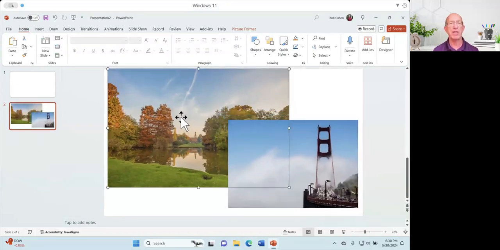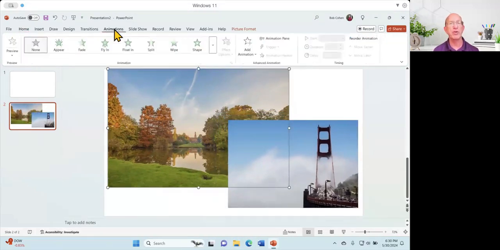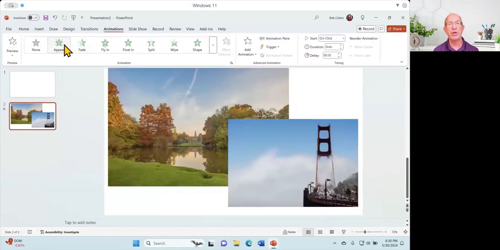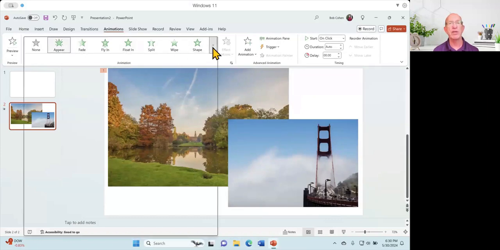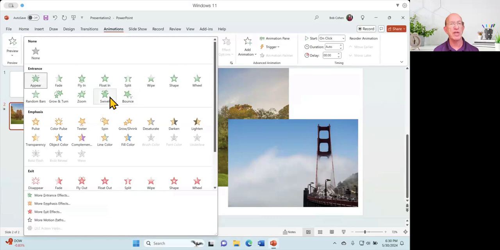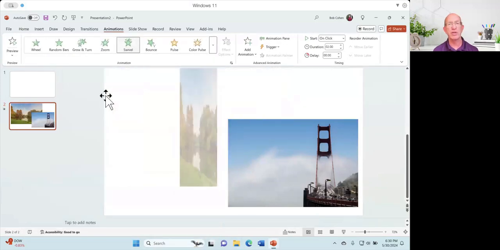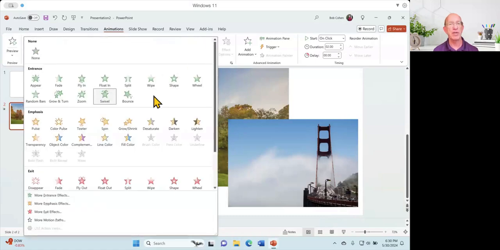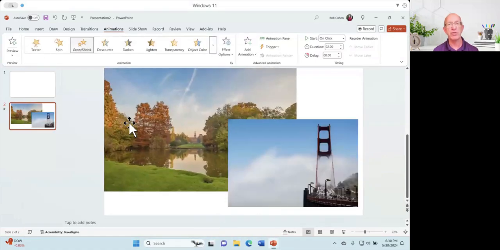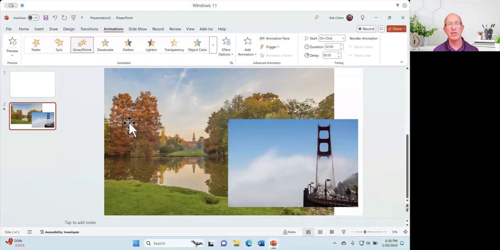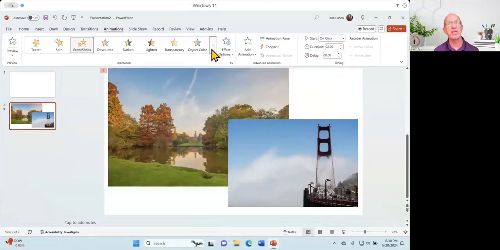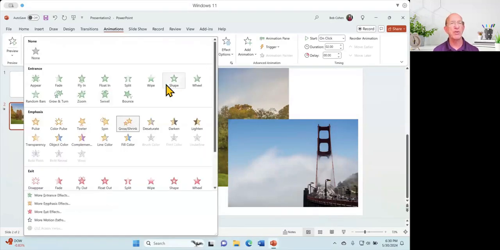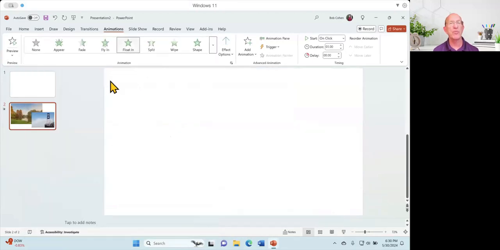Okay, so now I can animate each picture separately. If I want to have it appear, one will appear before the other. But if I want to give it some fancy effects like say a swivel, you can see how it swivels into place now. Or I can give it an effect where it grows and shrinks so that it adds a little emphasis. Sometimes they can be distracting. So you want to be careful which ones you use.